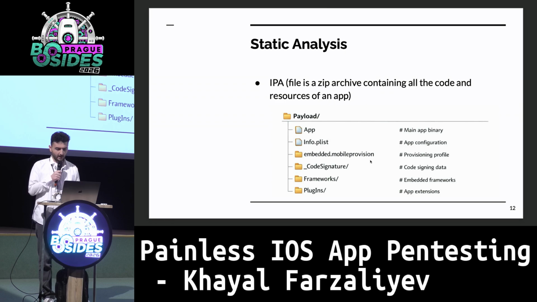Then we have the Frameworks folder and PlugIns. Frameworks is where any third-party libraries the app depends on are stored. And PlugIns are app extensions. Things like widgets inside the app, share extensions, notification extensions. They are basically little sub-apps that run inside their own processes, and they have their own binaries, their own Info.plist files and signatures.